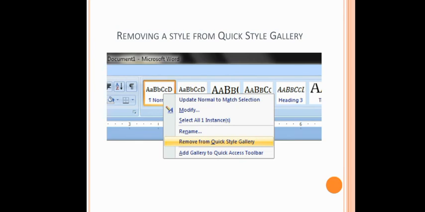Now, removing a style from the quick style gallery. If you want to remove your own created style from the gallery, then what will you do? Right-click on that style which you want to remove, then you will get a pop-up menu, and you will get an option there, Remove from Quick Style Gallery, and after selecting this, your customized style will be removed from your style gallery.